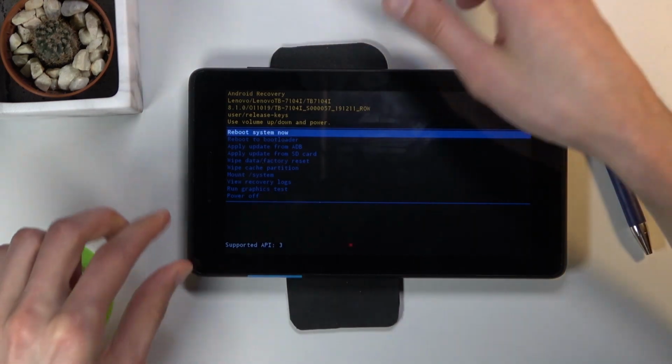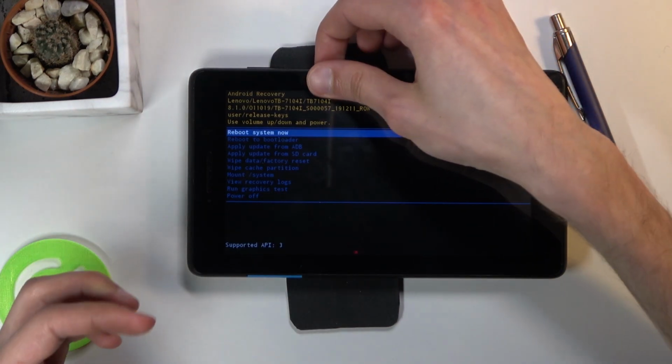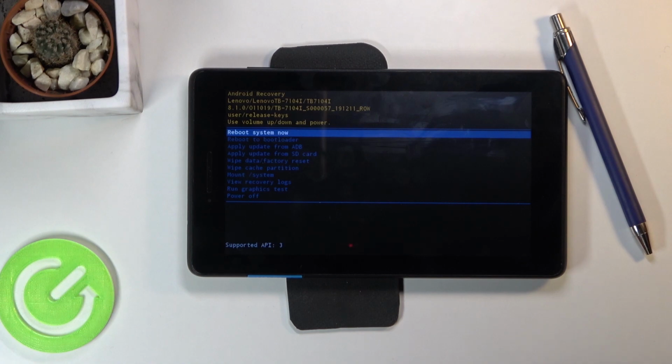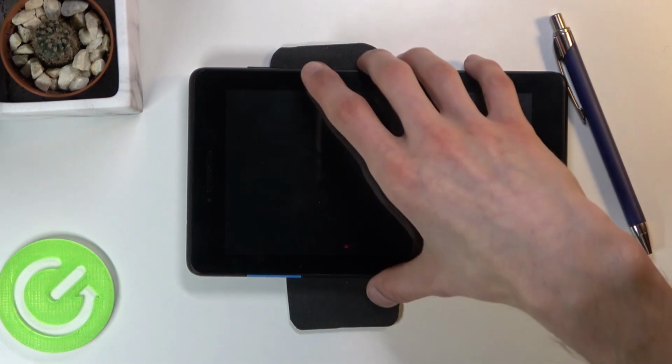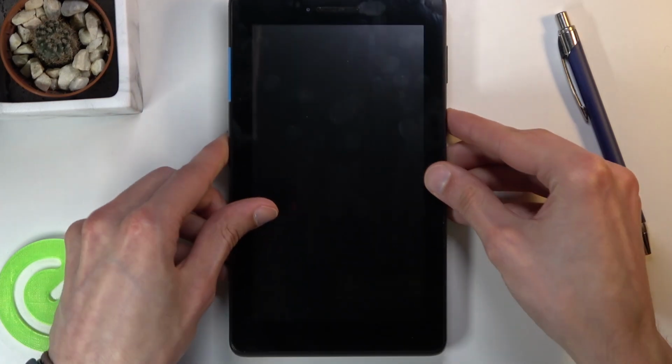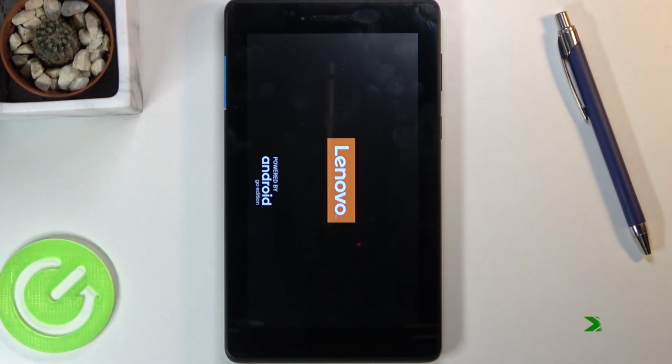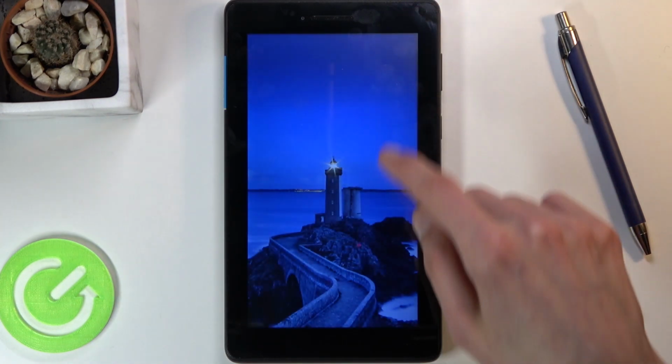Now I'm just gonna leave this mode by selecting reboot system now, power key to confirm it. There we go. And it's now gonna take me back to Android. And as you can see, we're now back in Android.